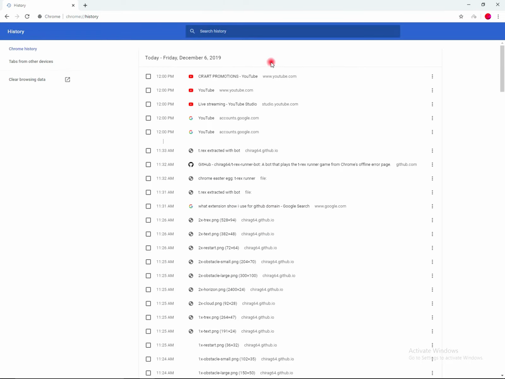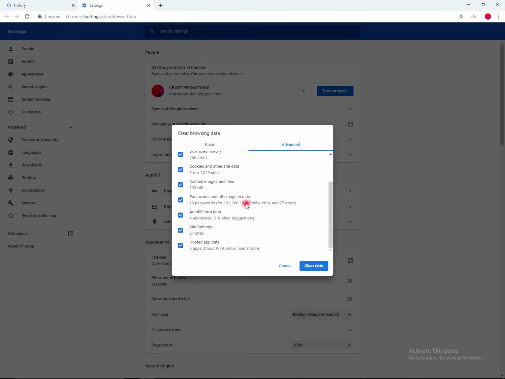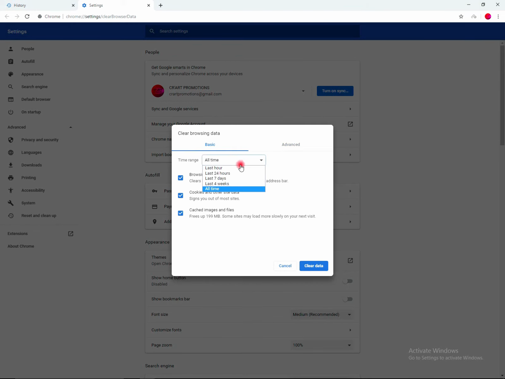Now remove your browser history. Click on Advanced and then click on All time. Make sure all boxes are checked. As my internet is already working, I will remove only basic and past hour history.